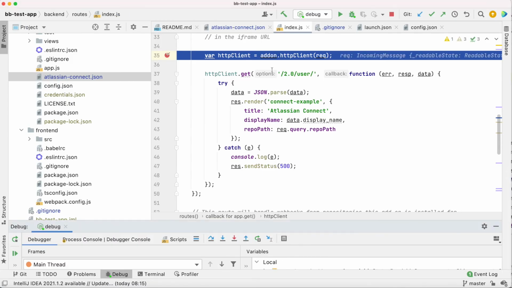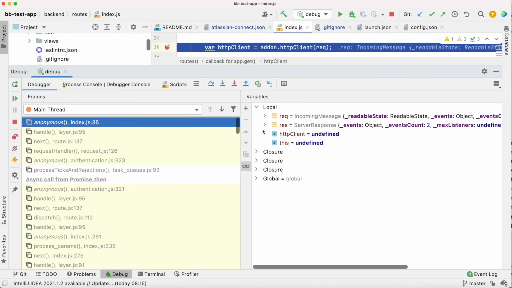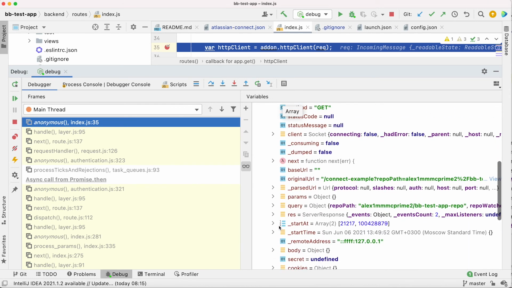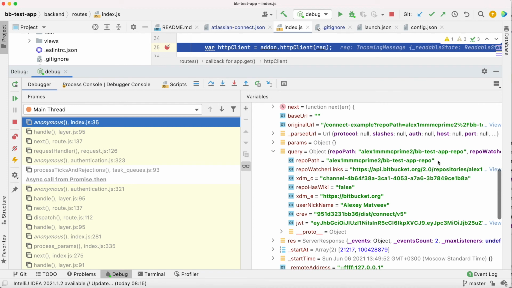And you see now I'm getting into my debugger again. Let's have a look at the request query. And you see we've got here repo path, like we had before, and repo watcher links, we've got it, you see. What else? Has wiki false, and user nickname is Alexey Matveev. So everything worked. And that's how context parameters work.